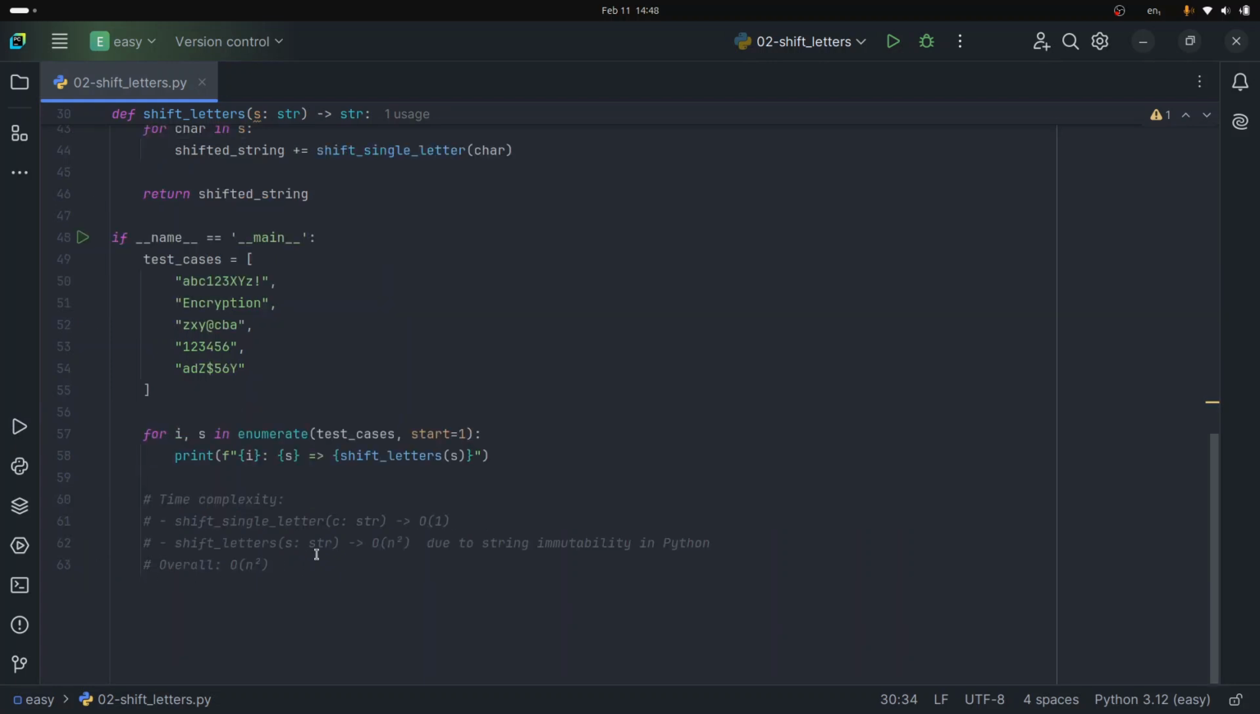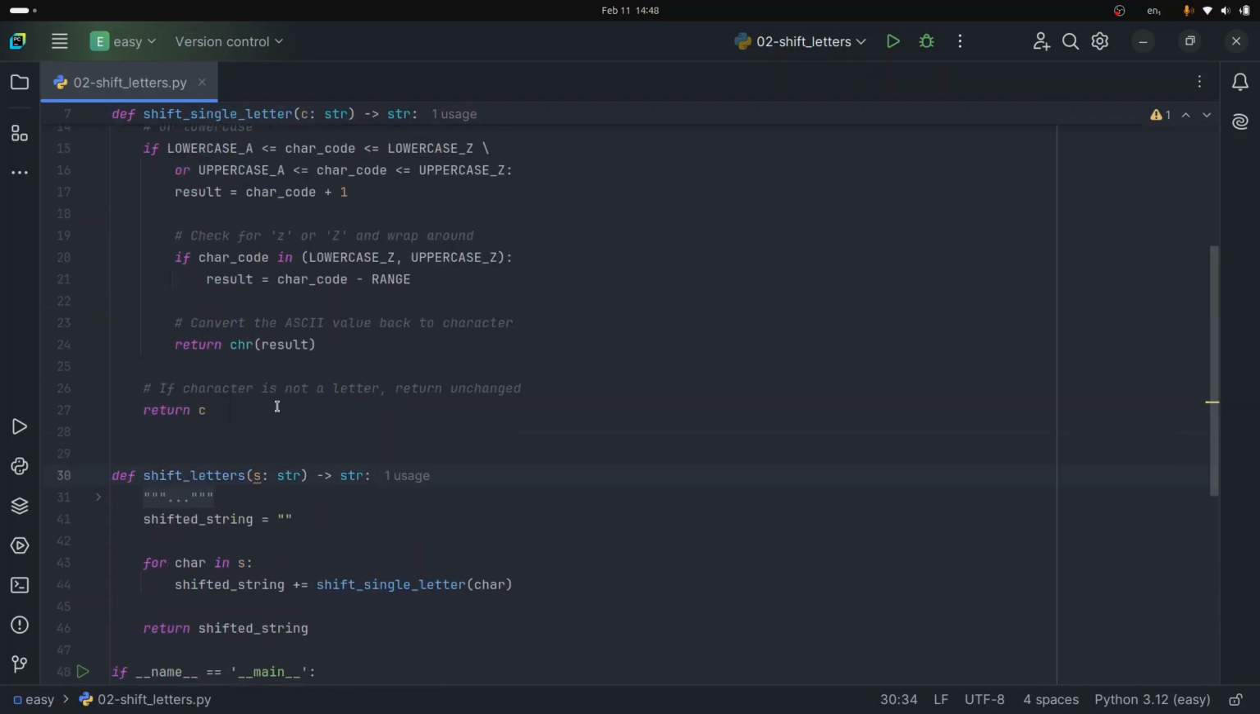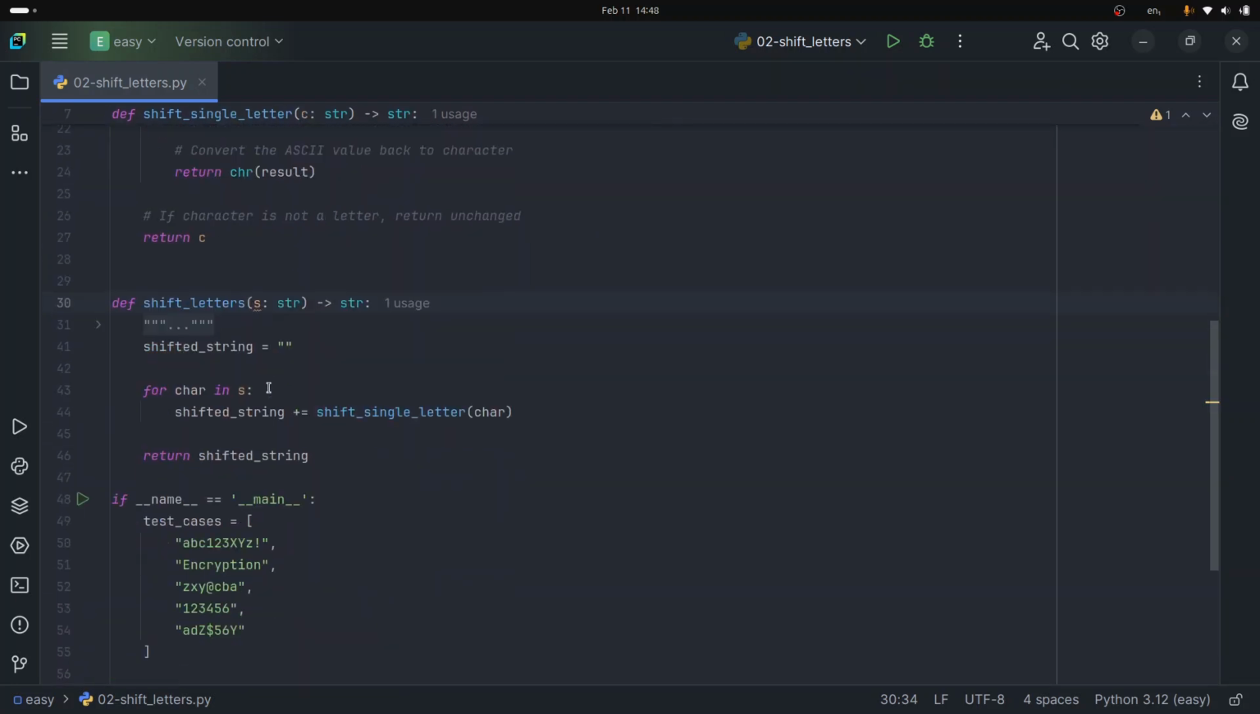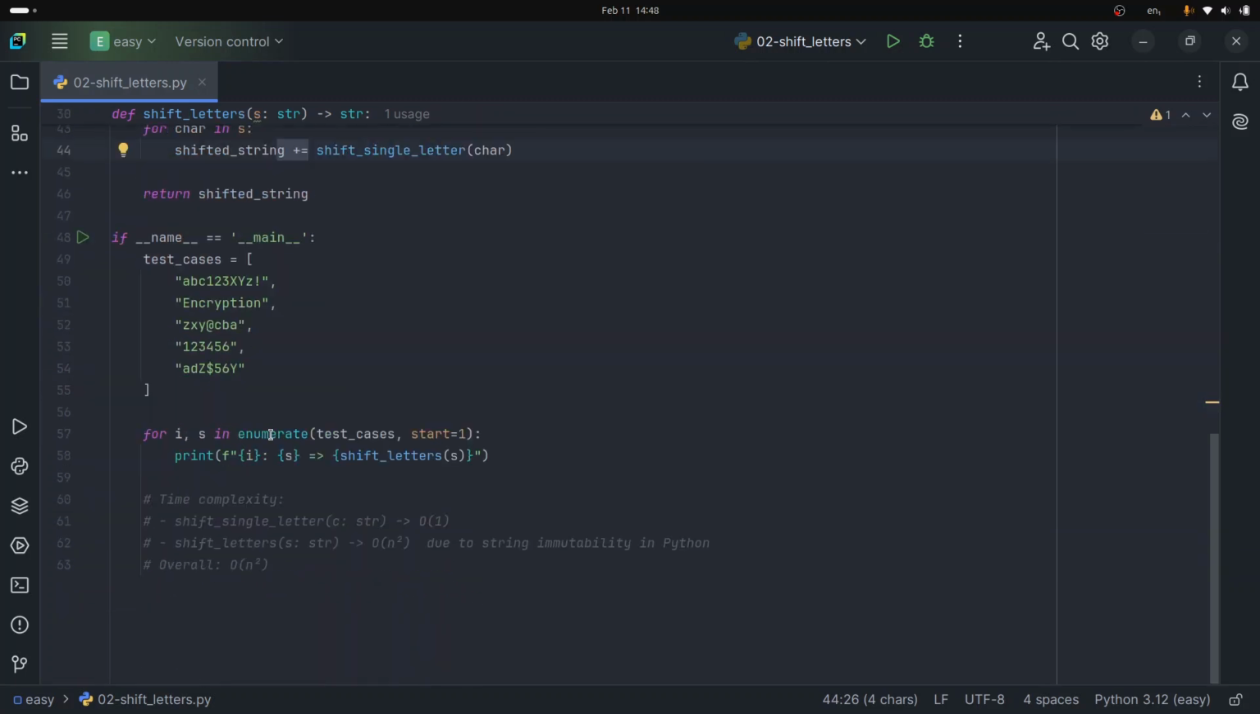The time complexity for this one is O of n squared, for the fact that here we are looping through, which is O of n, but we are also doing a concatenation at the end of a string at the same time as we are doing a loop. So we're getting an O of n squared overall time complexity for this.